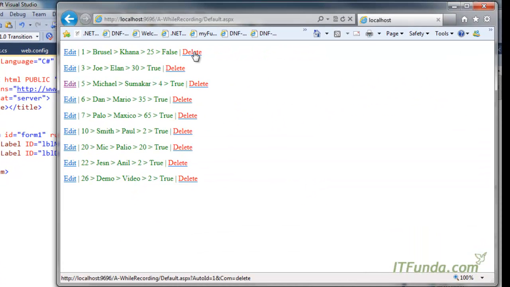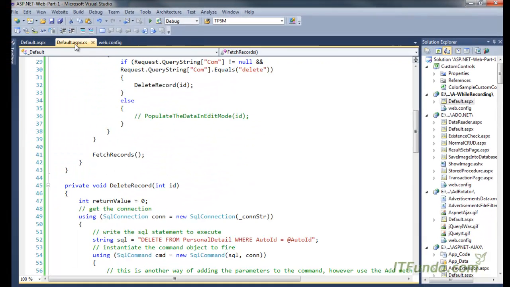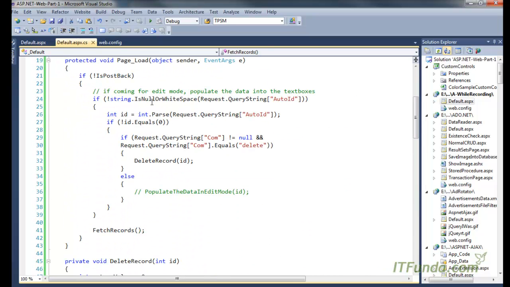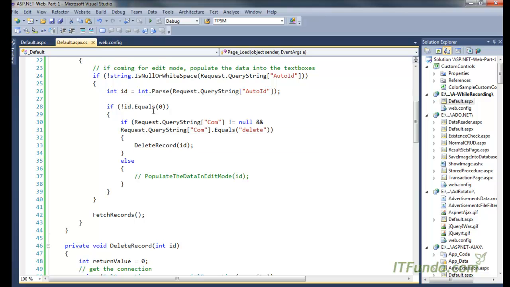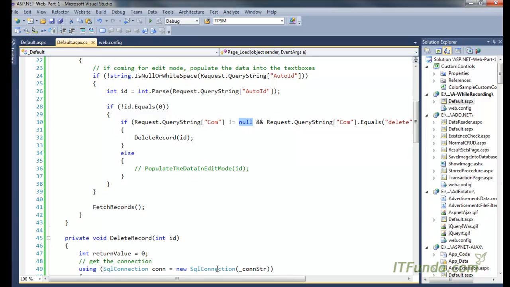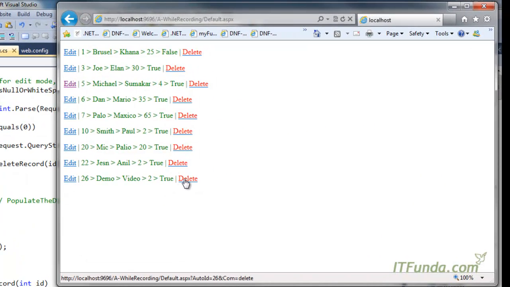Now you can see that I have delete links against each record. Now notice the status bar of this browser window. When I'm hovering my mouse on the link, you can see that it will redirect to the same page with auto ID equal to the auto ID of that record and com equal to delete. Means we are redirecting to the same page with auto ID and com as the query string. Now let us see the page load code. Here we are checking for the auto ID. If it is not null or white space, then we are parsing the auto ID and saving that value into the integer variable. And then we are checking if it is not zero, then again we are checking whether this com query string is not null and is equal to delete. Naturally it will be delete because we are passing com equal to delete.